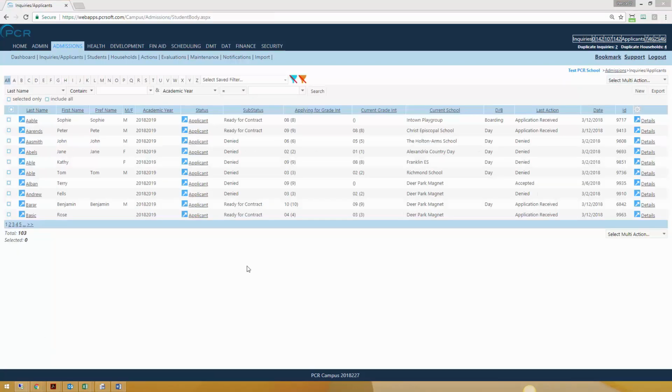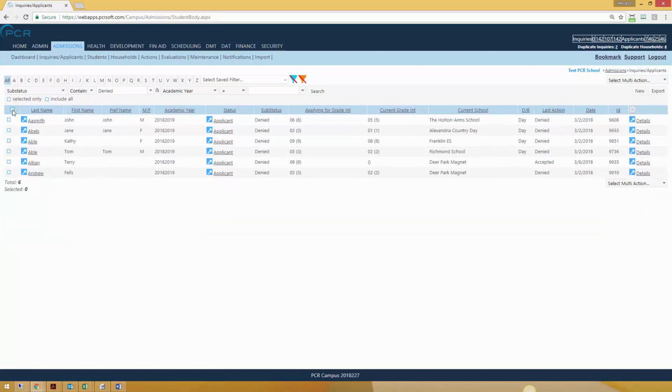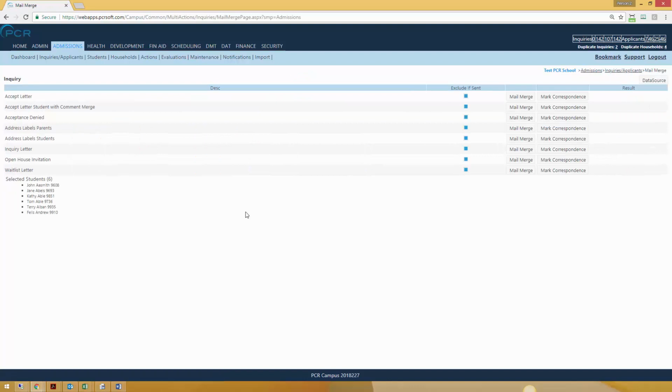Now that I have created my mail merge template, I can actually run that for my group of students. So I'll come here, and this time I'll search for all my applicants that have been denied. I can then select those applicants, and I can go to multi-action menu and click mail merge. I should be able to see the mail merge action that I had created previously, and then I can click the mail merge button here. The system will produce a mail merge document that I can then download and edit as needed.